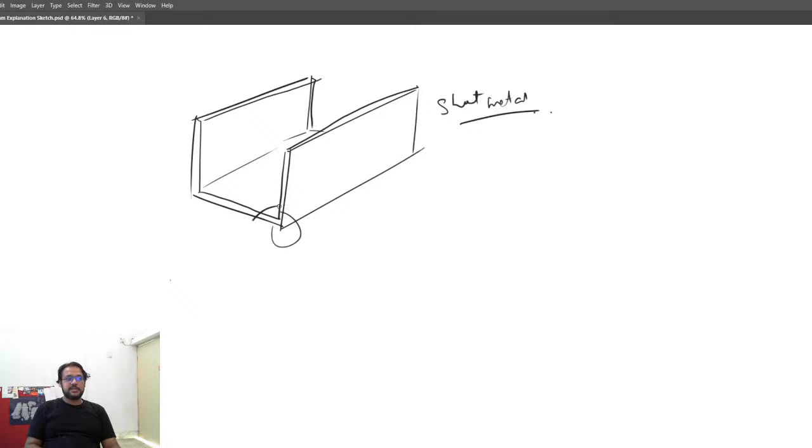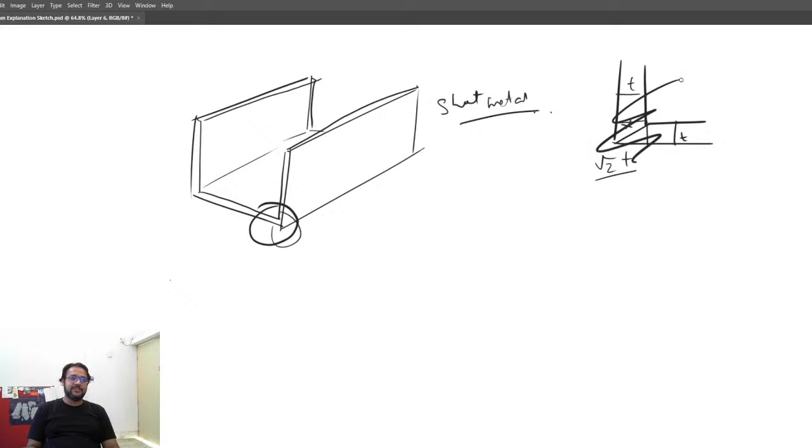So first and foremost, this kind of sharp turn is naturally not possible in sheet metal, right? You can imagine if this is thickness T and this is thickness T, at the corner it's naturally not thickness T. It's root 2T, which is more than T. Anyway, superfluous information. Let me increase the size of my eraser.